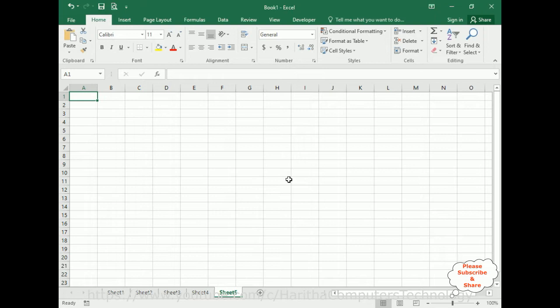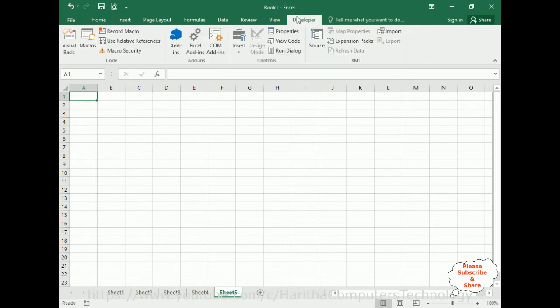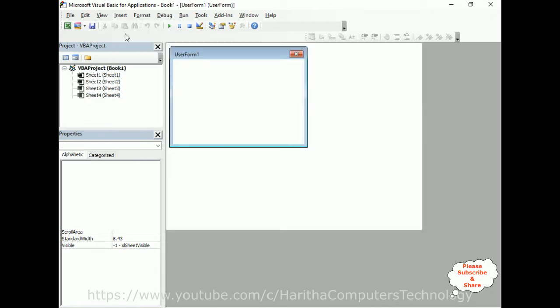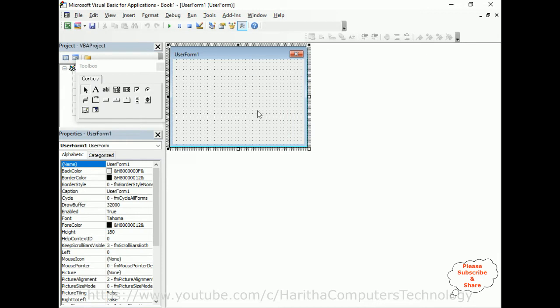So let's start the tutorial. In order to create a user form, first we need to open the Visual Basic application. For that, go to Developer. Under Developer there is Visual Basic, click that. And here we got the Microsoft Visual Basic for Applications. Now let's add one user form into this application. For that, go to Insert, click UserForm. Here we got the user form.